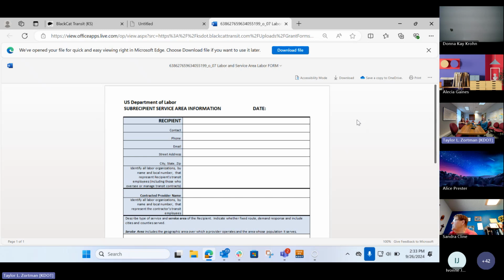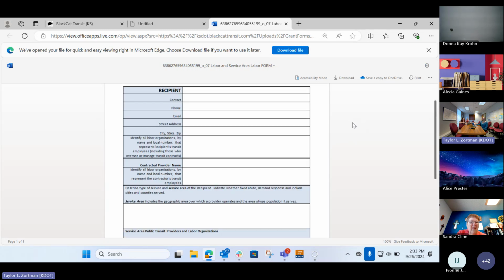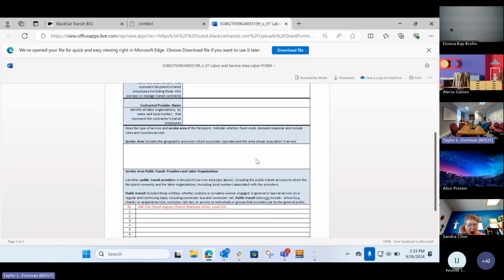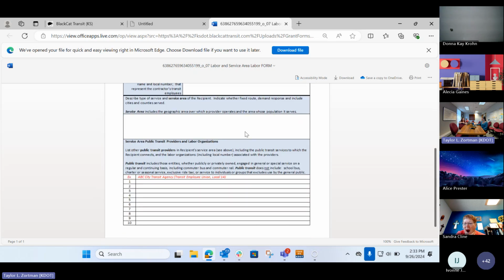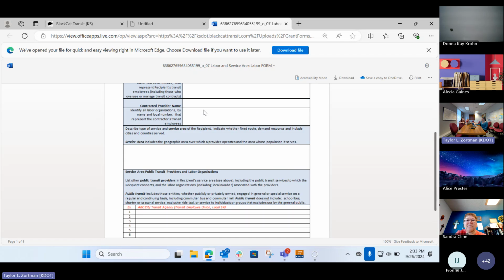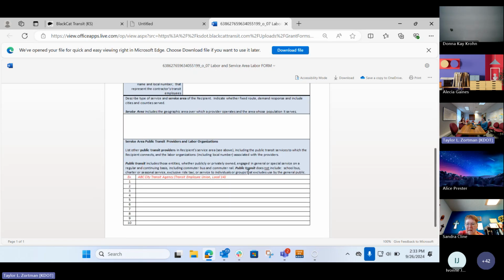Okay, cool. So for the labor form, you are required to fill out the top part. However, when you get down to the service area and the service public transit providers, please fill in if you have that, but I know in some cases you don't. If that is the case, please put NA. That way we at least know you have seen it and acknowledged it, just to make sure that something didn't actually get missed.